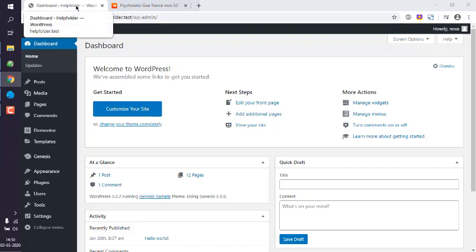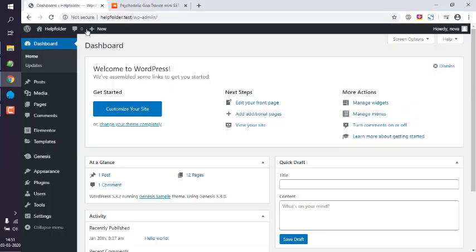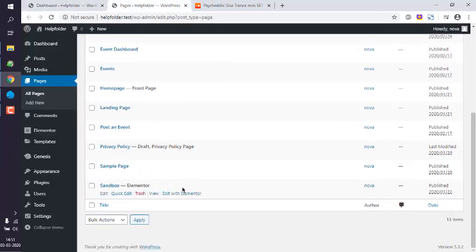Okay, so we will take a look at how to add SoundCloud player into your WordPress page or post using Elementor widget. So we log into WordPress, then go to the page where we wish to add that widget. So let's go to the page, edit that page with Elementor.